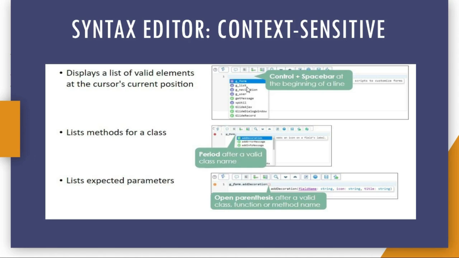G underscore form, G underscore list, G underscore navigation, G underscore user, get message, SP util, glide ajax, glide dialog window, glide record. So we are getting these kinds of functions at the beginning of a line. We can use Control plus space bar at the beginning of a line, so you can get some suggestions on what to use and where to start our script.